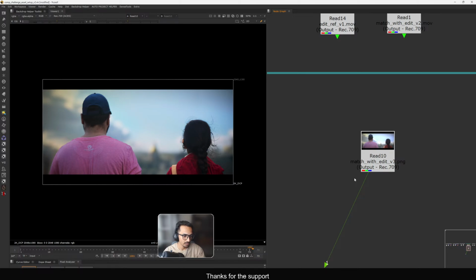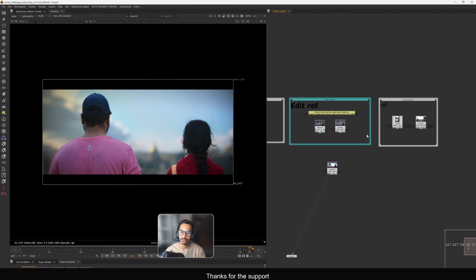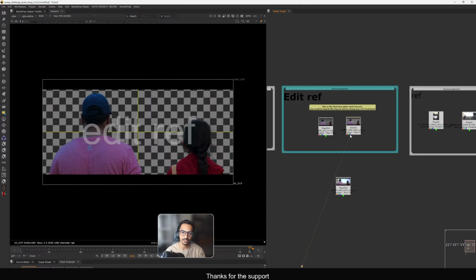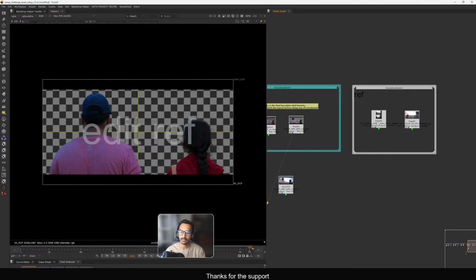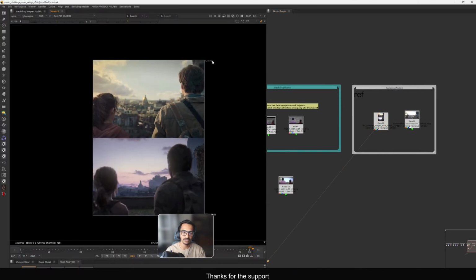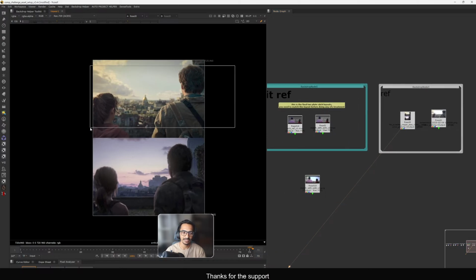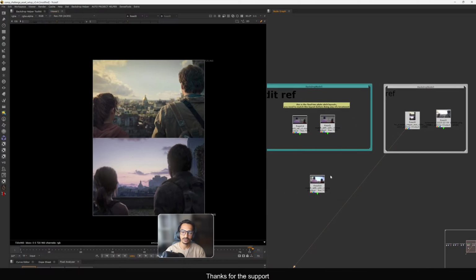Karan, can I swap the character's position? No, I mean, you need to match with this edit track. That's the whole point. Okay, I know what you're thinking. You're thinking of this kind of swap position, right? But we don't want to do exactly the same. That's the whole point.